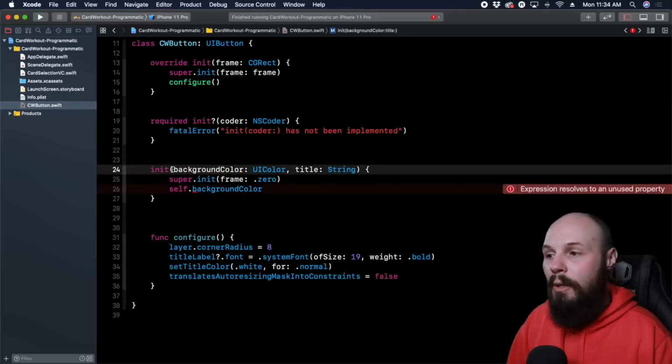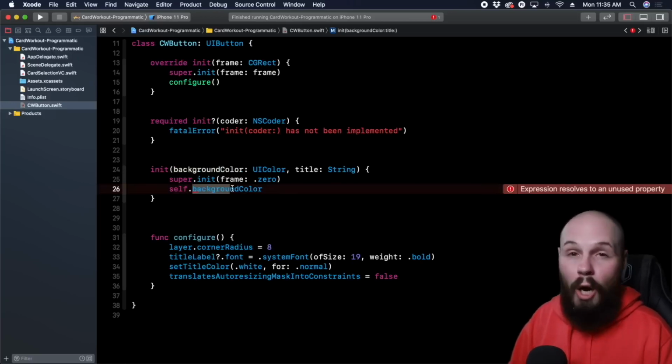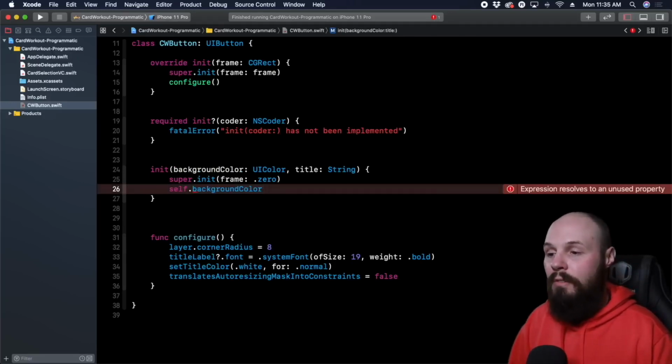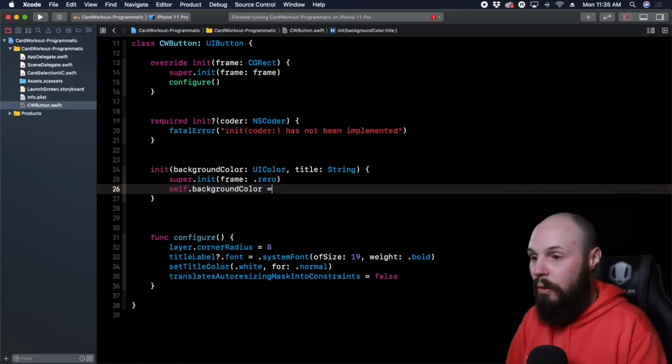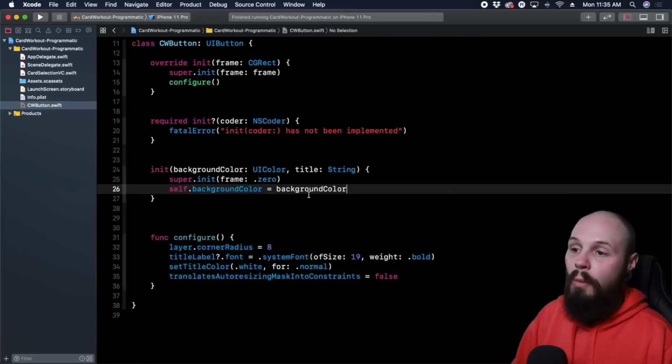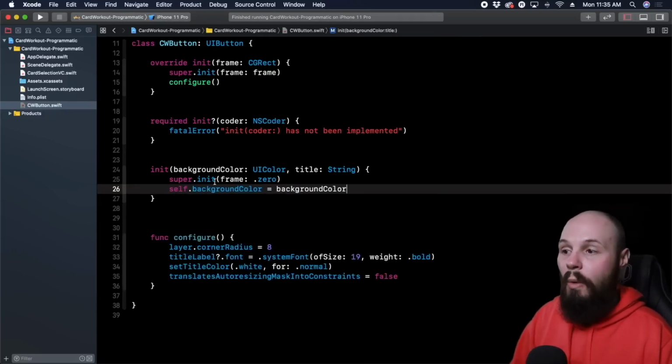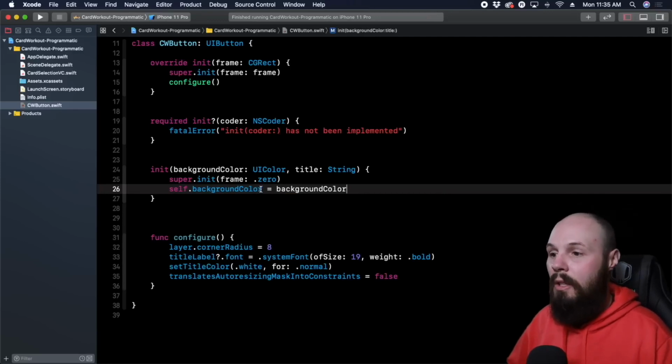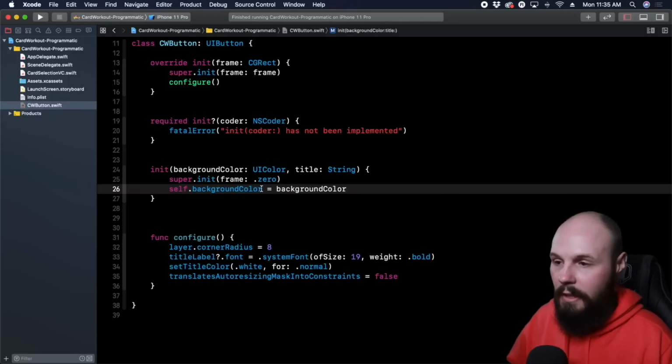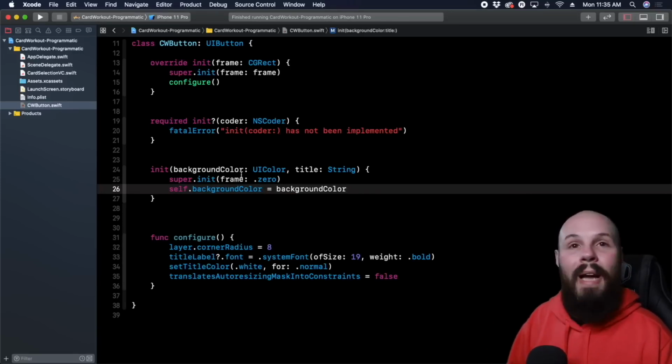Just know that if your parameter name is the same name as the actual property on the button, you have to put self in front of it. So that's why you see that. So now we're going to do equals backgroundColor, and you'll see this one will be white, which means it's the parameter. The one in blue means it's actually the property on the UIButton, or CWButton in our case. So now we're setting the background color equal to whatever color we're passing through.